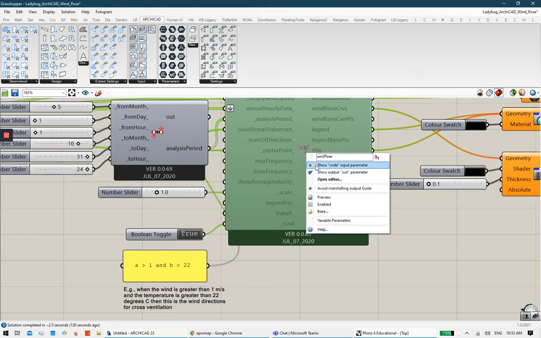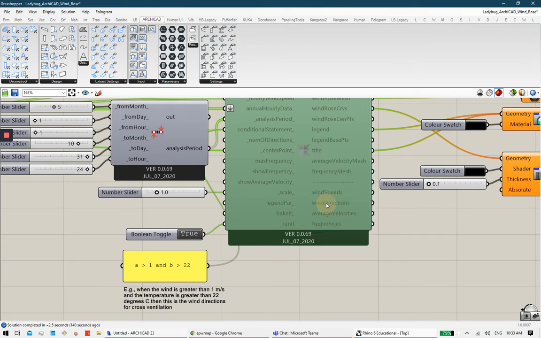You can change that to under 22 or greater than 20. It depends on when you think windows could be opened. So then you right click this and click enabled, and just give it a few moments to load, because it's now taking hours and hours of historical wind speed data, and it's creating a graphical representation of it overlaid on top of your site and your building.